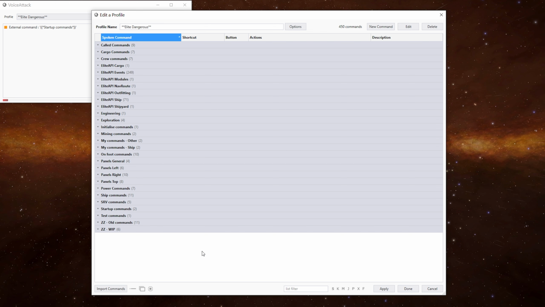Now we've initialized the variable, we need to make the commands to turn the night vision on and off, check to see if we're in the night vision or not, and then to run those when we get back into the ship or the SRV. We'll do the night vision one first.